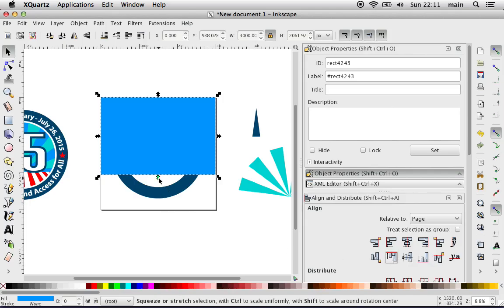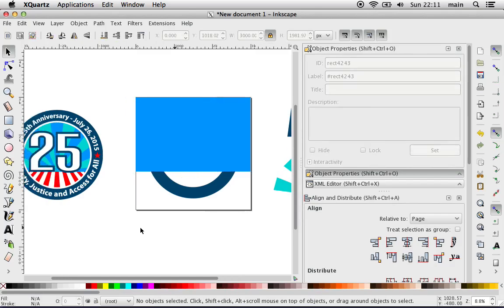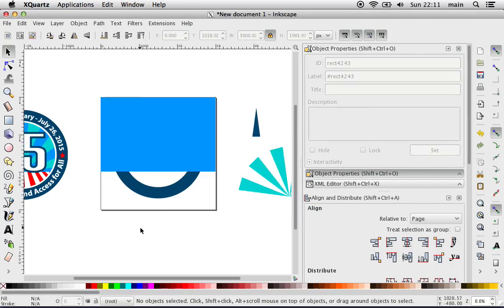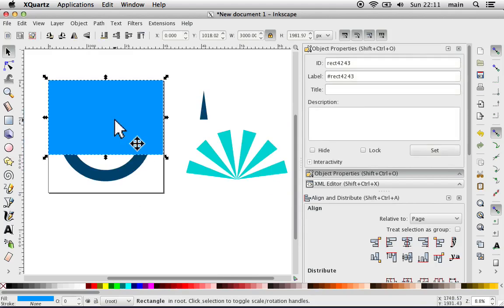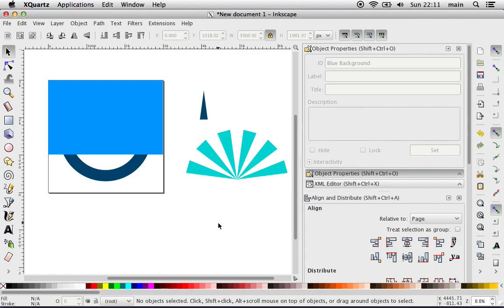That's actually a little bit too tall. Let me raise it a little bit. I'm just eyeballing it. In reality, I did measure this, but not now. Okay, now I got that. I want to name that blue background. Blue background. And set. Okay.